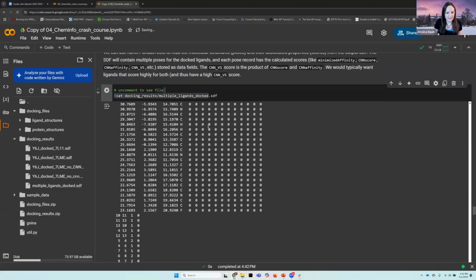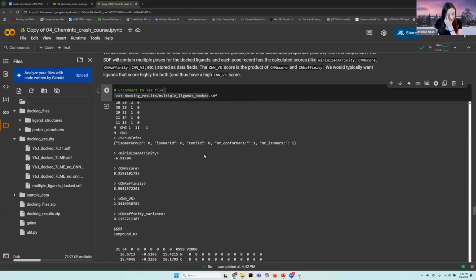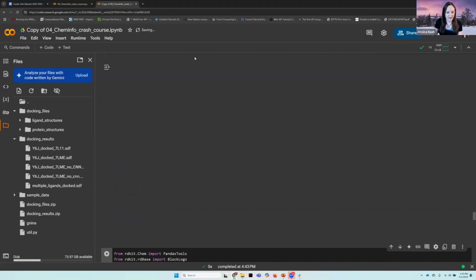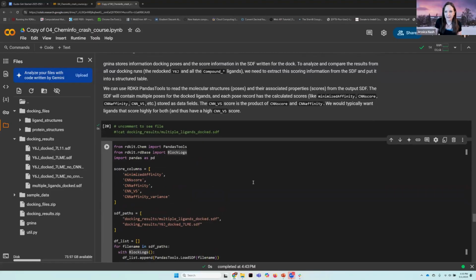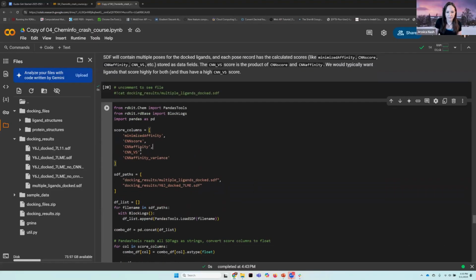If we look at this, this is an SDF. This is what comes from Nina. It's an SDF of all of our docked poses. You'll see that here is the information that we saw printed from Nina. So if you had a question of where you can find the information that was in the table, it's stored directly in this SDF. So I'm going to comment that back out, and we're going to use RDKit pandas tools to pull that information from the file and get it into a data frame for us to work with further.